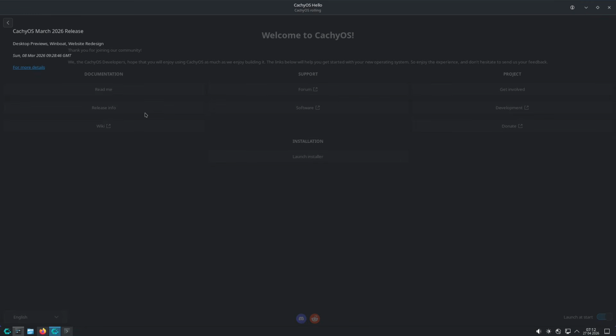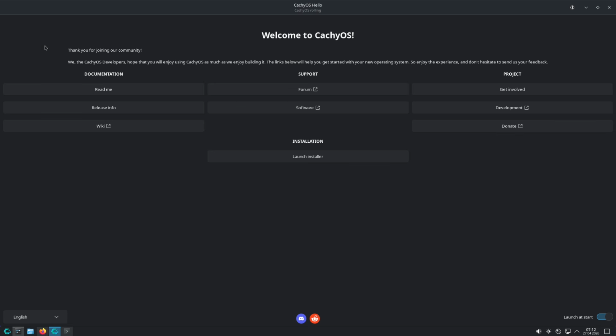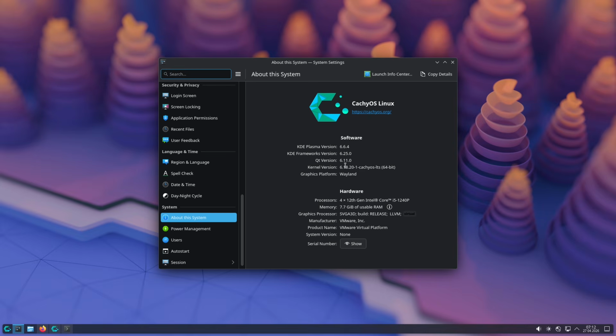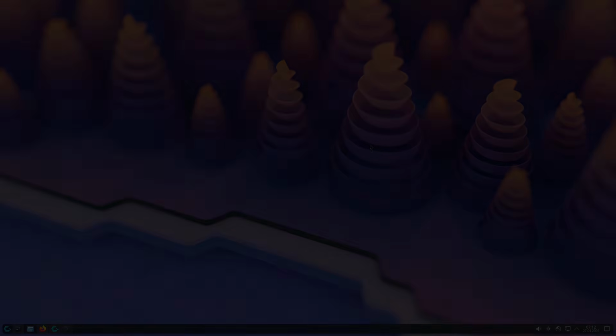and hardware support. By default, the new ISO ships with the latest KDE Plasma 6.6.4 desktop environment, complete with updated KDE frameworks and gear packages. It's a beautiful, feature-rich setup right from the first boot.